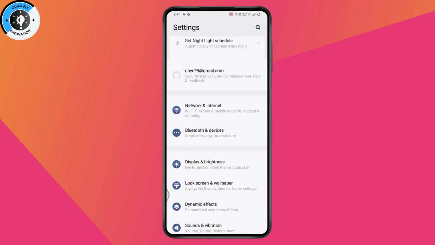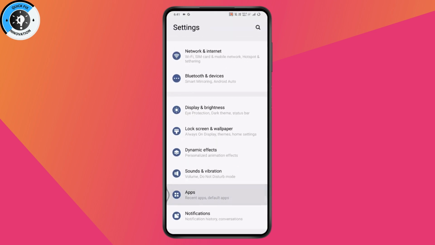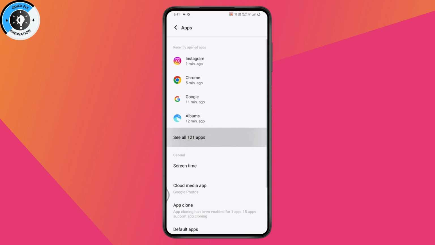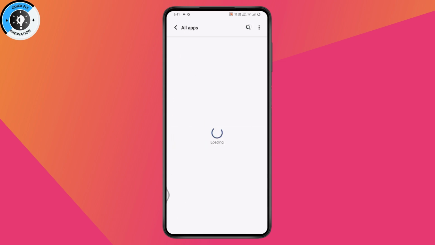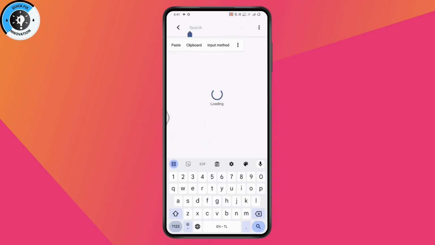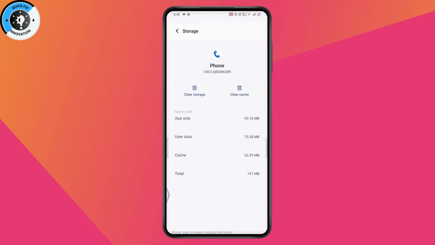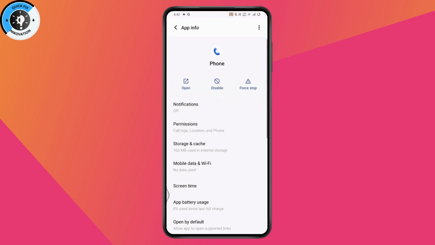Once you open up your settings, you need to scroll down and go with the apps section. And under apps, you need to go with see all apps and go with search, which is on the upper side, and search for call app. Or you may have phone. Just go with phone or call app and tap on storage and cache and clear cache. Once you've cleared your cache, your problem might be fixed.